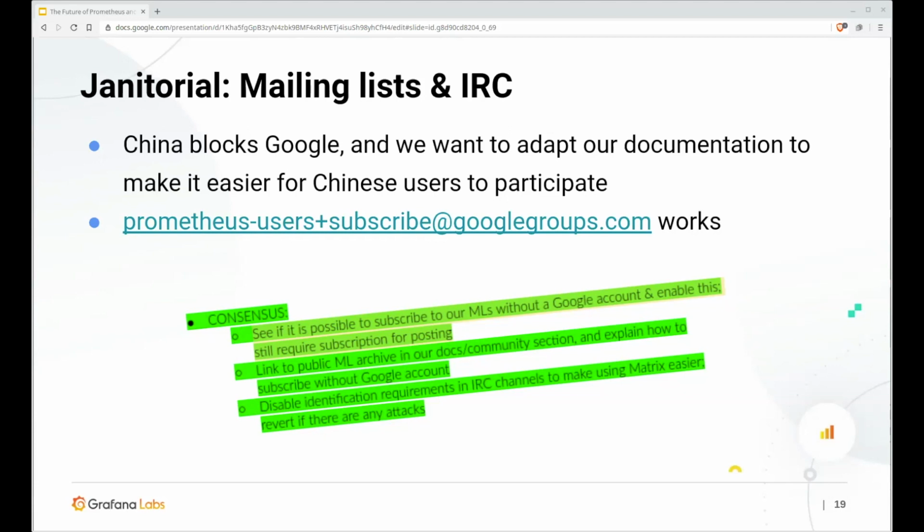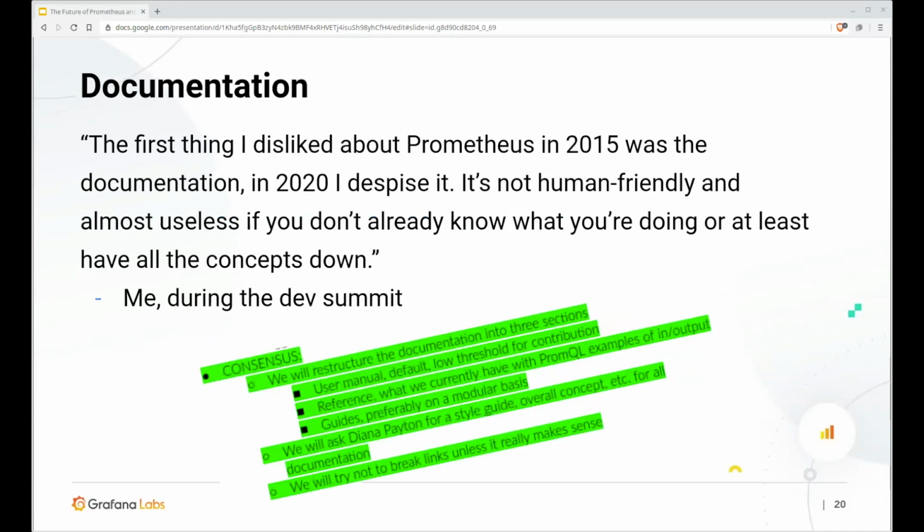Next one is something which is very, very dear to my heart. It's documentation. I said this during the Dev Summit, and I absolutely mean it. The first thing which I did dislike about Prometheus and what made me almost walk back from it was the documentation, or the non-existence of documentation. We have a reference, but we don't have proper human-friendly, human-consumable documentation. And also, especially if you don't already roughly know what you're doing, it's just a valley of pain to walk through.